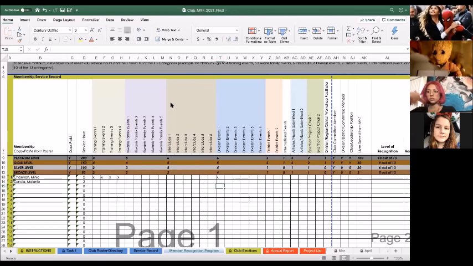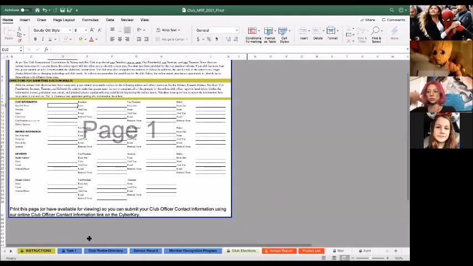So if you click on one of the boxes that they attended, will it leave a check mark? You'll have to put in an X, but yeah. So it's kind of like a checklist. Yes. Alrighty, cool. If there's nothing else, I will continue on to club elections.